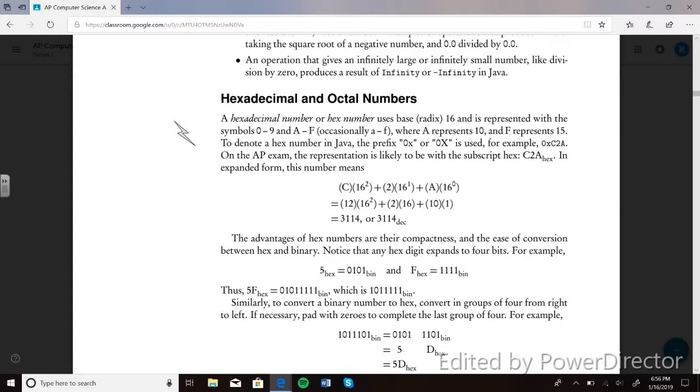Hexadecimals use the base 16 and are represented with numbers 0 to 9 and letters A to F. A means 10 and F represents 15. Octal numbers use the base 8 and are represented with the numbers 0 through 7. It's useful to use these forms because they're concise, especially compared to their binary forms.